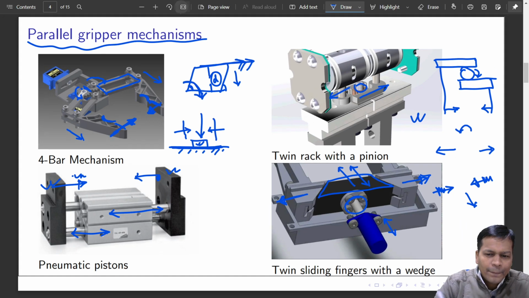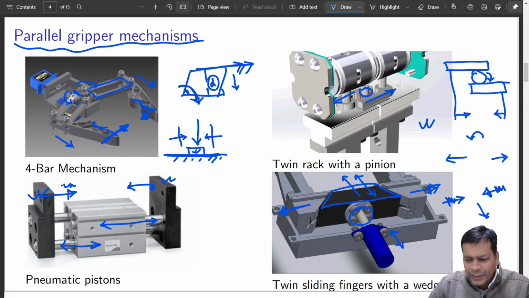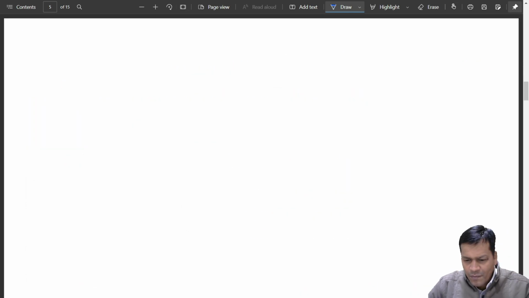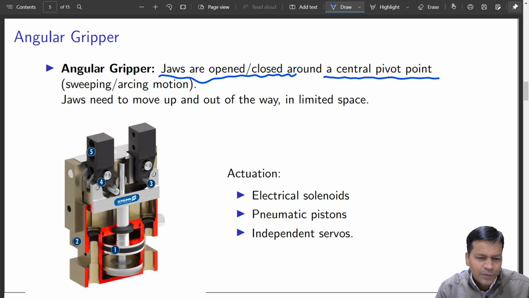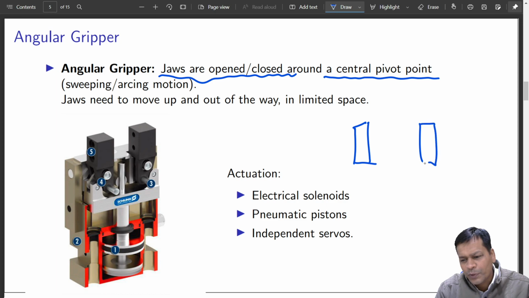Okay, yes. So the next one is the angular gripper. What is an angular gripper? In this case, what you see, jaws are opened or closed around a central pivot, in a sweeping or arcing motion. That means initially the fingers were like this in a closed position.